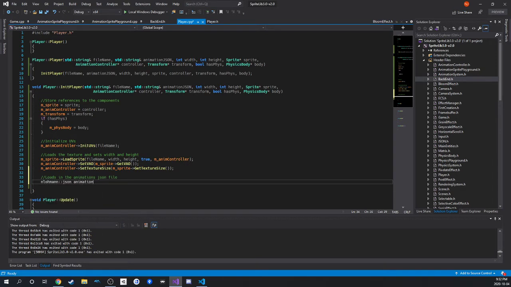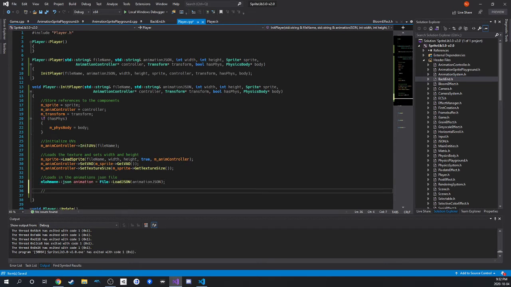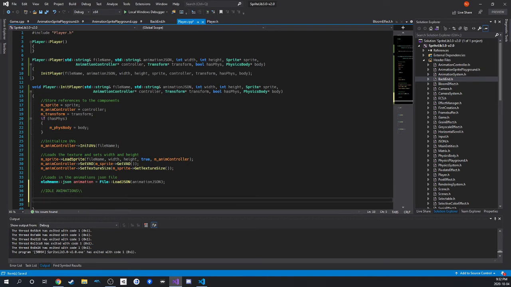Now this is a JSON library that just allows us to load in JSONs. A JSON is just an organized text file. That's all it is. So now I'm going to start sectioning things off. Idle animations. Be careful and make sure to keep this space here. I don't know if you know this, but if you do a backslash, it makes the next line a comment. I just do it for formatting to make it look cool. You don't have to use a backslash though. So idle left.